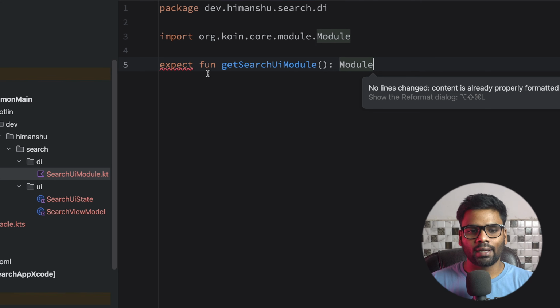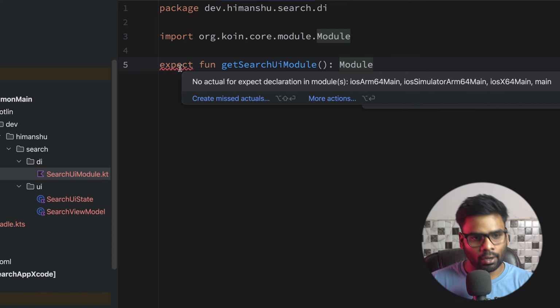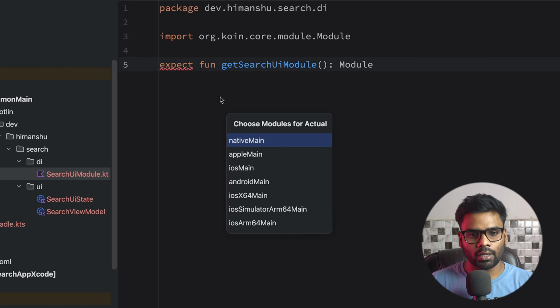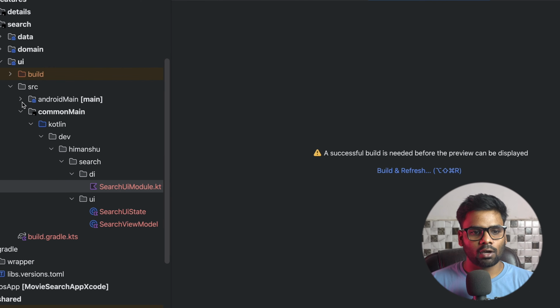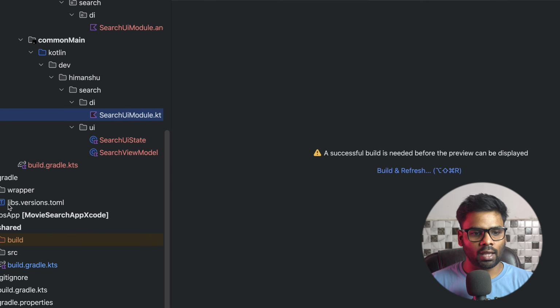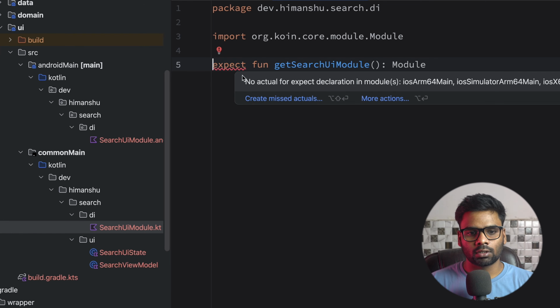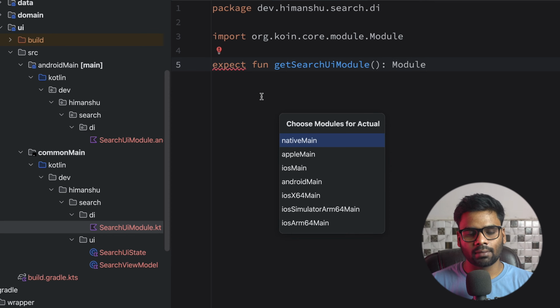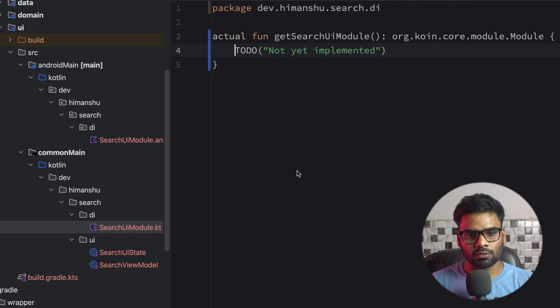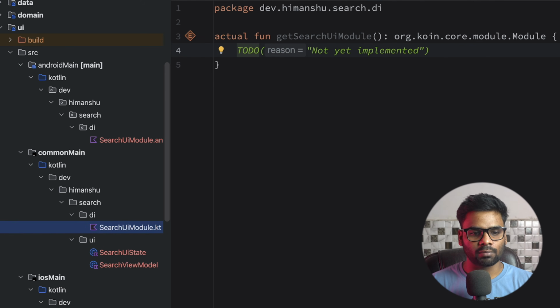Now we are going to write its actual implementation in the Android platform and iOS platform. As you can see, it gives me a suggestion, create missing actuals. Click on it, just select your iOS main and Android main, click enter. Now we have Android main, but it didn't create an implementation for iOS. So go back to your search UI module, click one more time, create missing actuals, iOS main, and now we have iOS main.